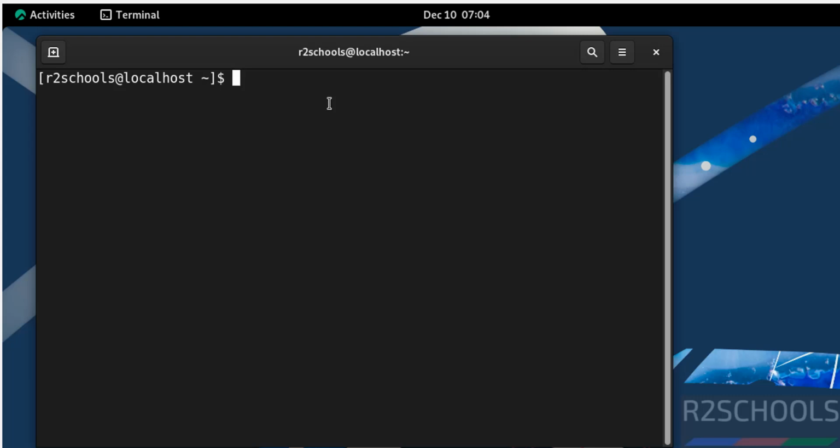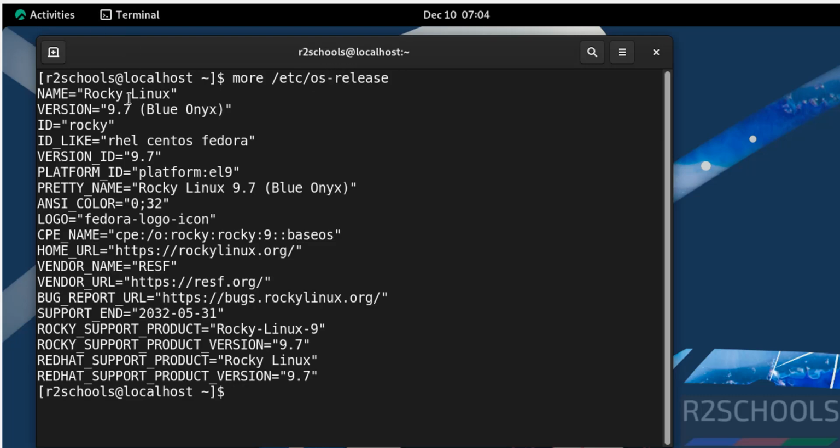Now verify the version: more /etc/os-release. See, we have installed Rocky Linux 9.7. Blue Onyx is the code name for Rocky Linux 9.7.